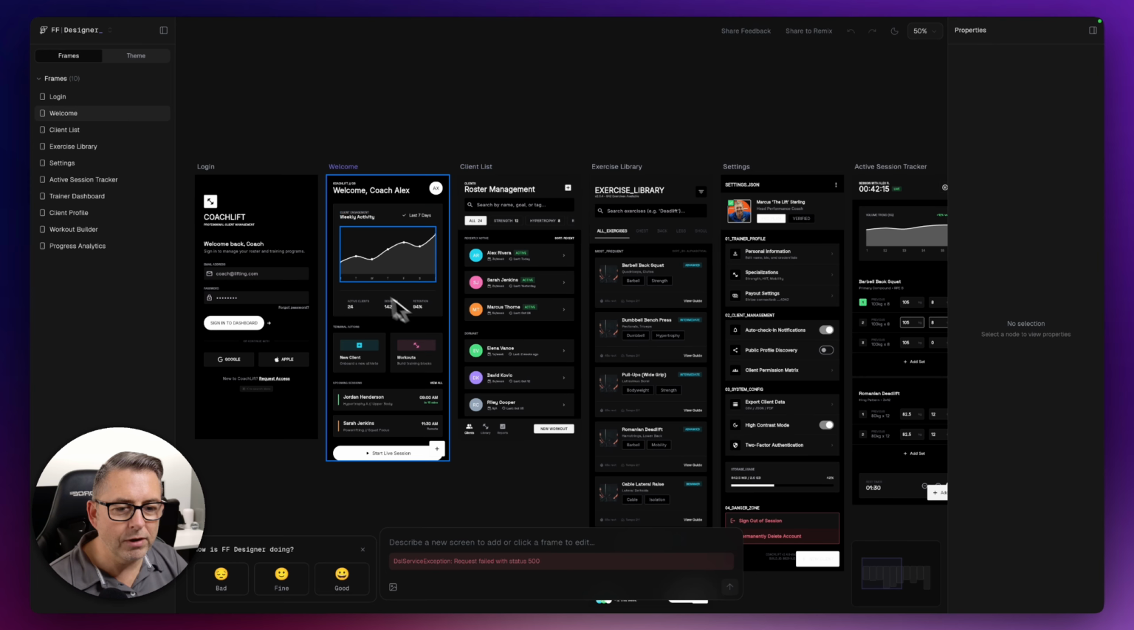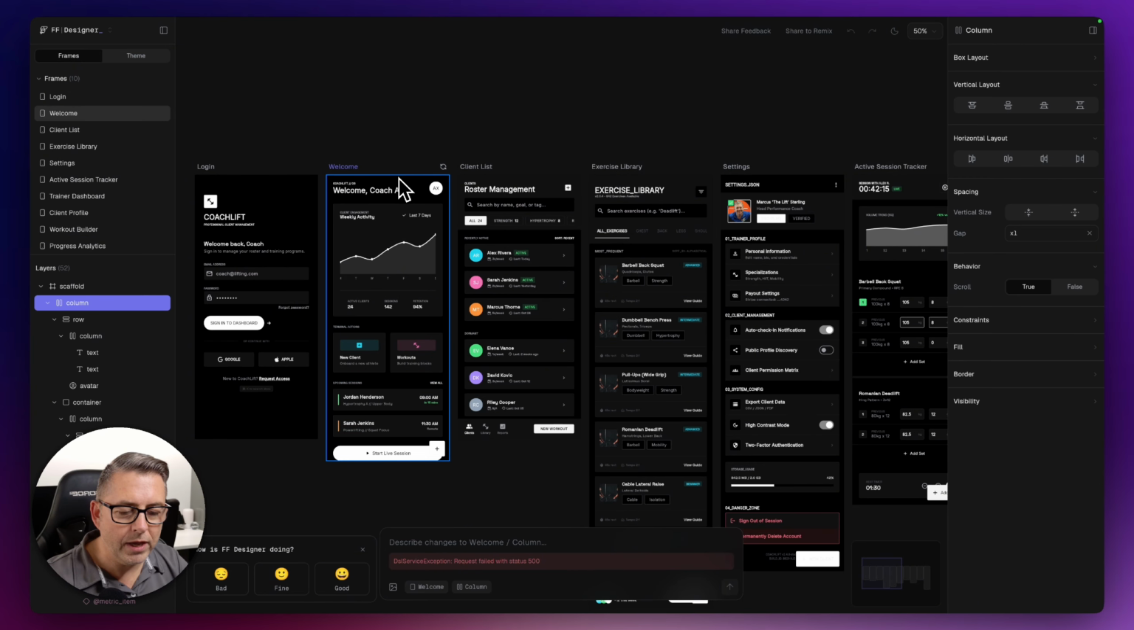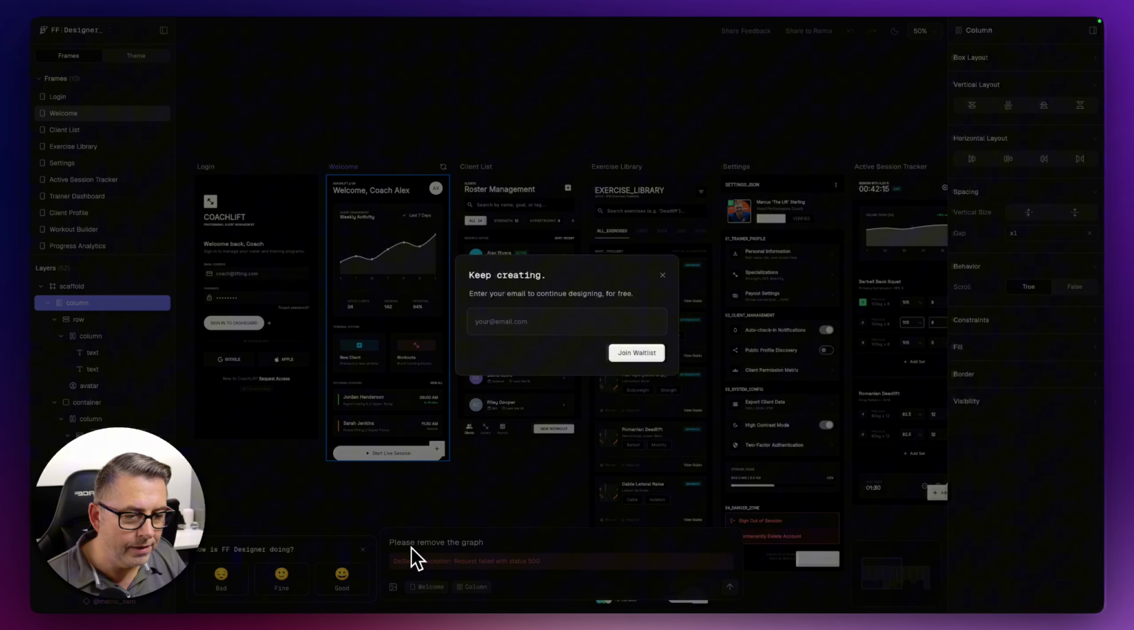But let's just say, for example, that we want to make some changes to this particular screen. You can go over here, and down here you've got this option to describe the changes that you want to make. So let's just say, please remove the graph or something like that. Let's hit enter there, and I'm going to put my email address in here. There it is.